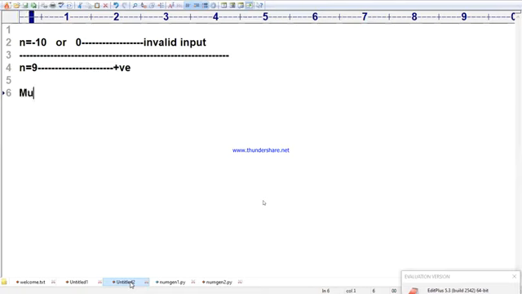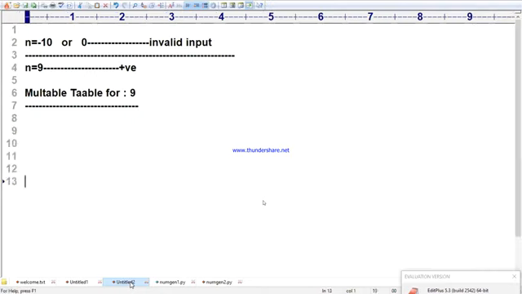How do I want to give it? I want to give the multiplication table. I will give one line also at the bottom. In the middle of the screen, I want to print my table nicely.